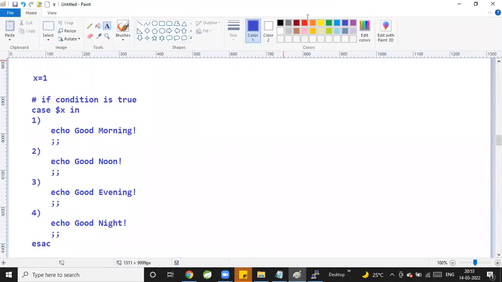If you want to check several conditions, then we will go for case statement, guys. Case of X in. If X is 1, good morning will be printed. If X is 2, good noon will be printed. If X is 3, good evening will be printed. If X is 4, good night will be printed. Do you understand what is the purpose of case?